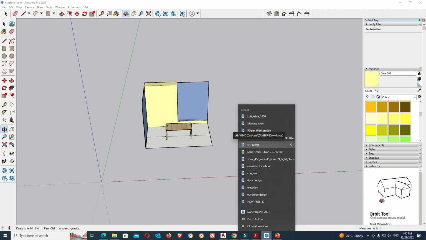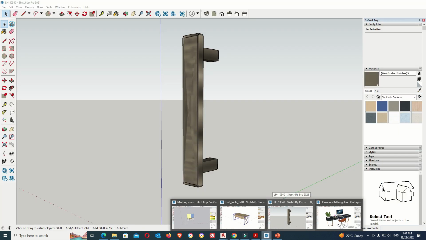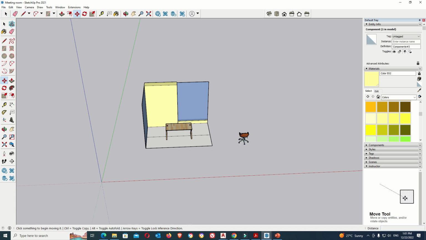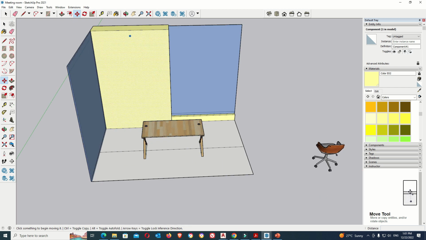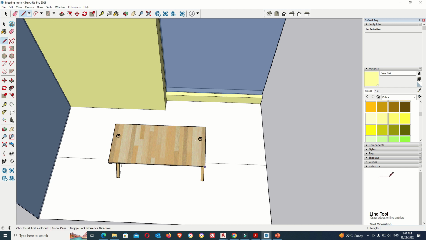Now I have to bring the chairs. I have another file, so you can see I have opened a chair in my other drawing. So I will copy and paste that chair there. But first I have to see the size of my table also, because my respective table is 80 centimeters by 120 centimeters. So I will adjust my table accordingly.